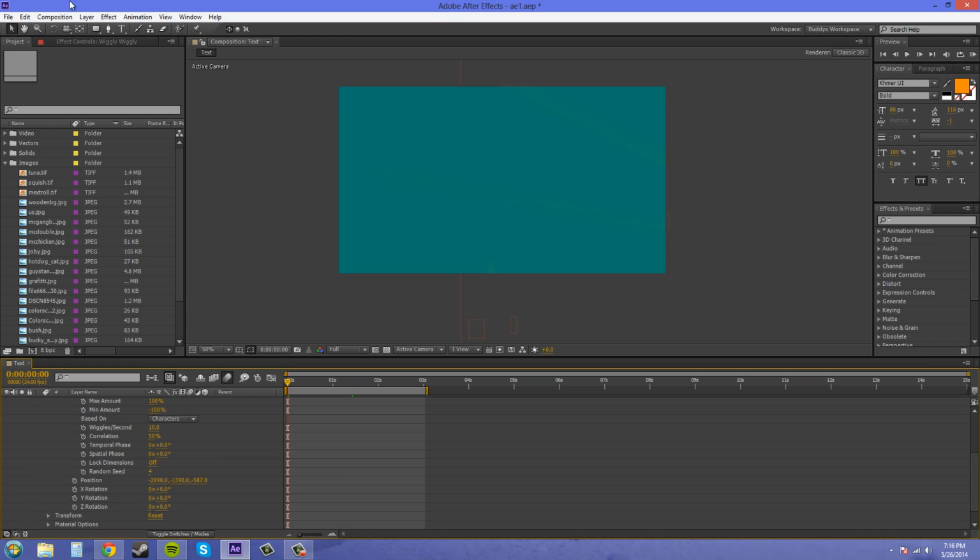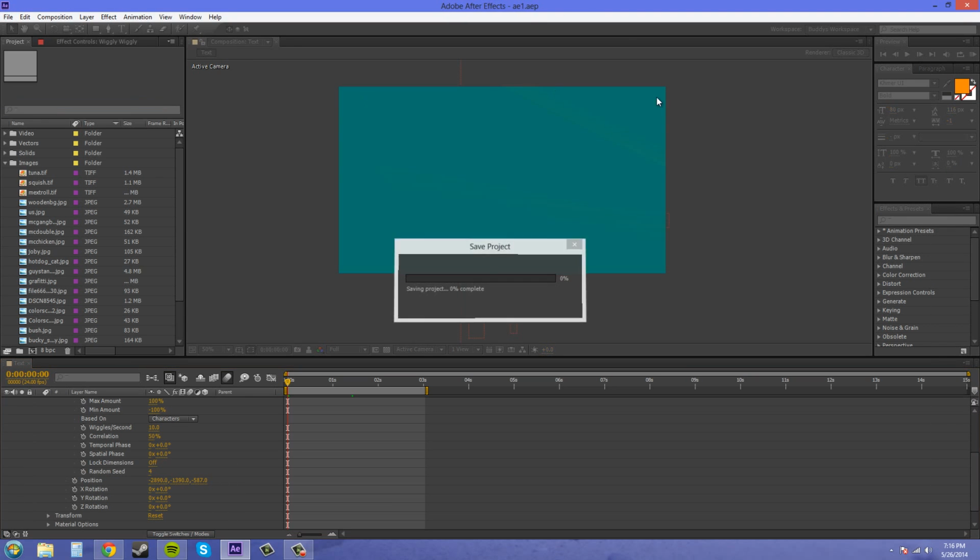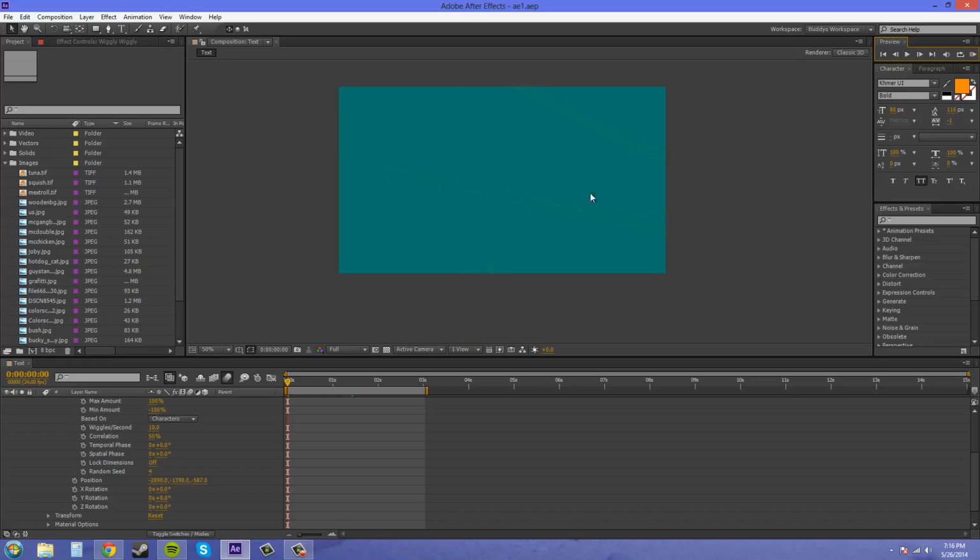So I'll save it real quick and then do a RAM preview so we can see what this looks like. A lot more stuff is going on, so it's taking a little bit longer to render. So there you can see how they're really flying around right now. So that's what the wiggles per second does. This was at 2 before.